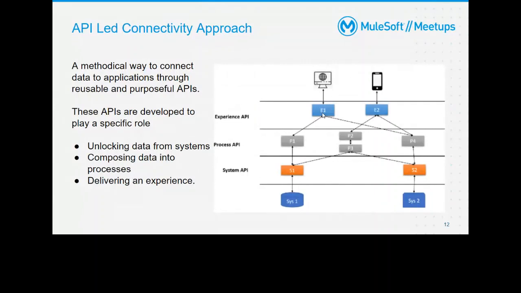There are certain use cases where you can directly use experience APIs on top of system APIs as well, isn't it? Yes, true. Like Uday, it completely depends on what your requirement is. It's not mandatory that you should always use API-led connectivity; it depends on what you require and what architecture is required. If in your project you have more reusability and security purposes, then you can go with this approach. So it completely depends on your requirement.